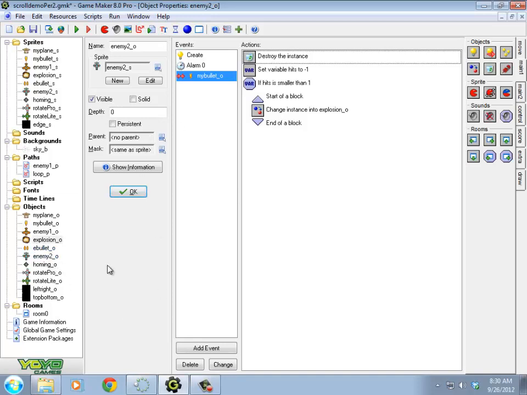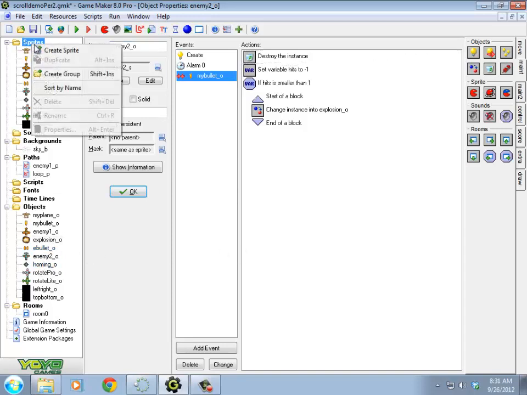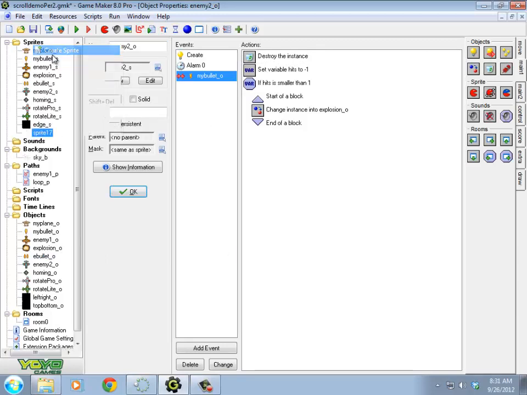Then when it reaches the end of the path, it's going to sit there firing homing bullets at me and then switch back to a path. I need to create a sprite for this guy. So both of these different objects are going to use the same sprite.